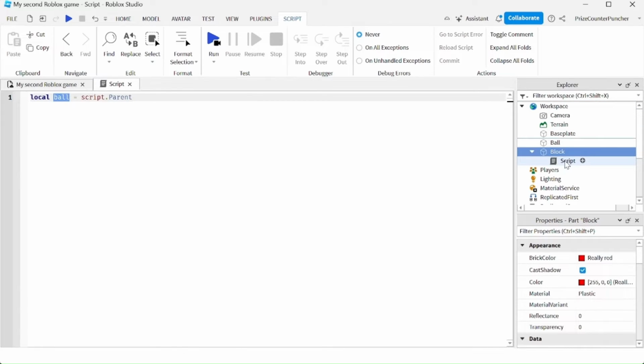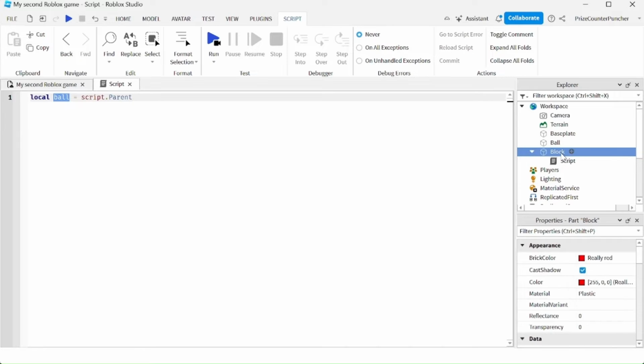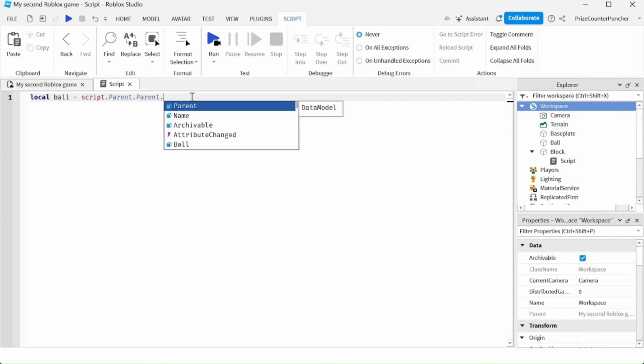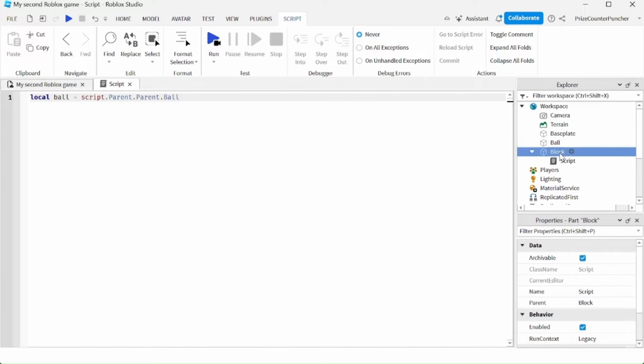So from the script, we have the block as script.parent. So script.parent is going to get me to the block, but then I need to go up more. So that's going to be .parent again, because the workspace is the parent of the block. So I have to do another .parent here. And then to get to the ball, I'm going to go from the workspace. So right now we are at the workspace. To get to the ball, we have to do .ball. And that is how we reference the ball from a script inside the block.